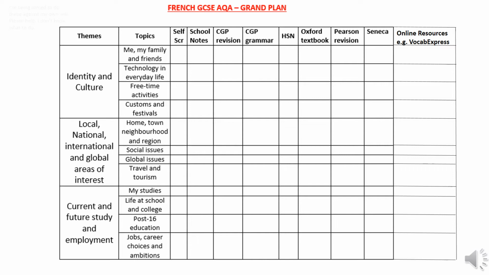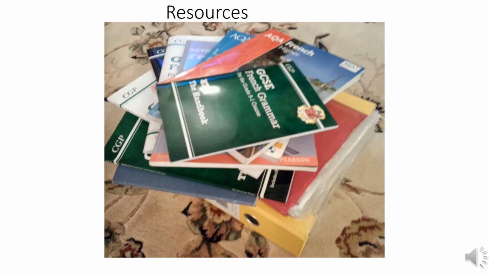And then afterwards, a brief list of the resources include your school notes, your CGP revision guides, CGP grammar books, your own notes, the Oxford textbook, a Pearson revision guide, Seneca, and online resources such as Vocab Express or Quizlet. As you can see, these are the resources which I had physically at the end of my French GCSEs, and this is what your pile may look like.